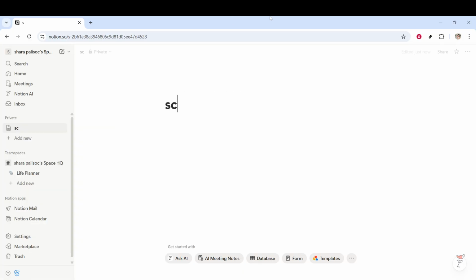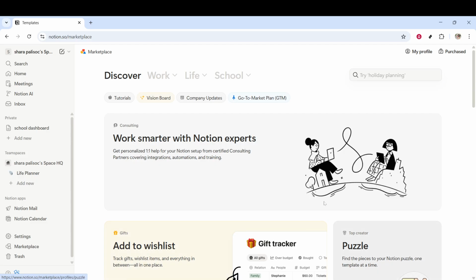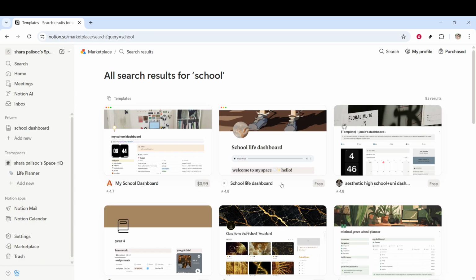To speed things up, click Templates, then search for Student or School Templates. Pick one that matches your style and click Use this template. These templates come pre-structured with sections for tasks, notes, and schedules, which saves time and reduces setup decisions.